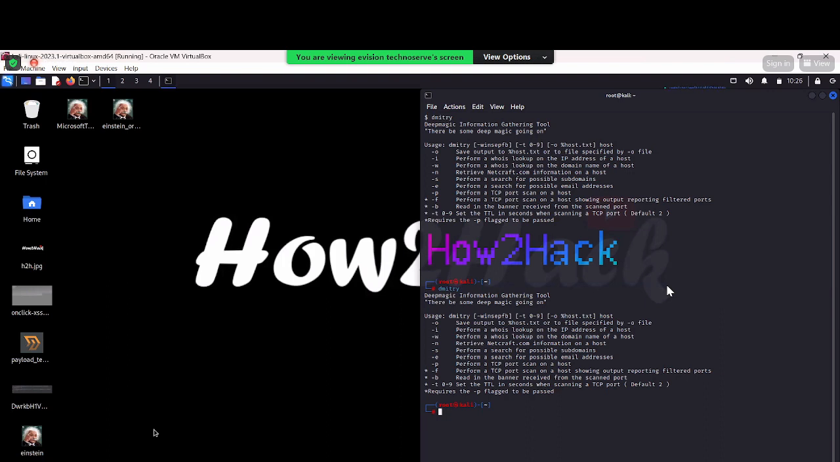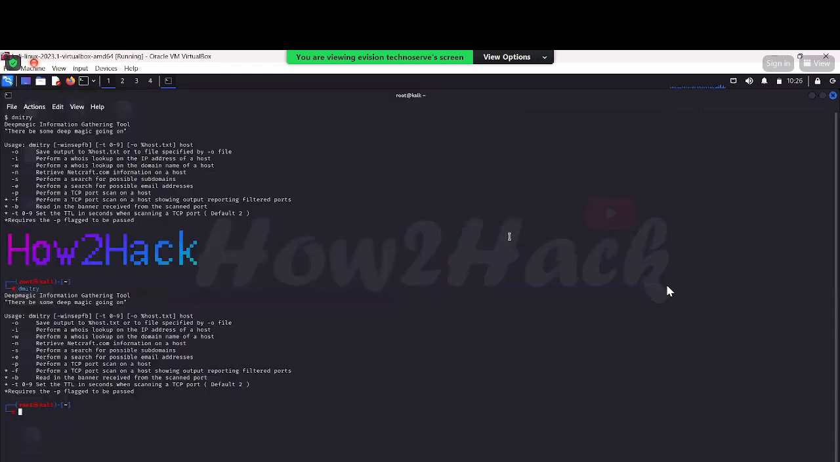Okay, so we can do a practical here. Dmitry is an information gathering tool. So there is a usage here. Can you see minus o here? What's the use of the minus o option? Any idea?